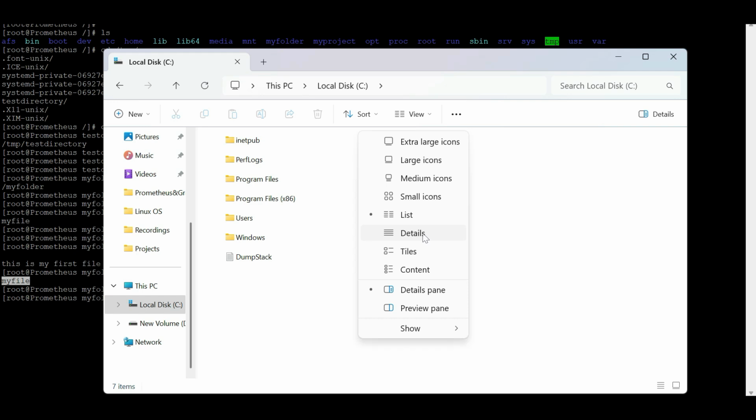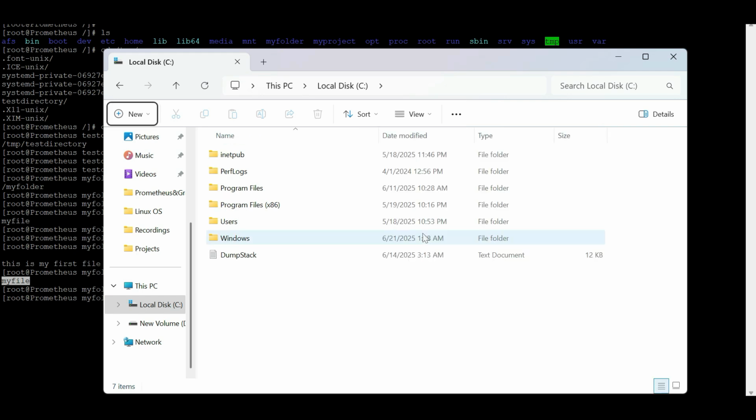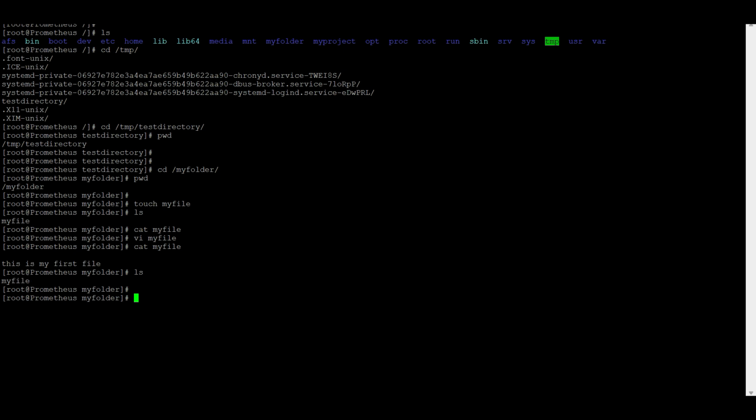If you type list, then it will show in this format. If you want the details, then you have to select details. When you select details, it will give you the name, modified date, type and size. So this much information it is giving, correct? Same like that, if you give ls, it will give you only the file name. If you want to know more details about it, then you have to give ls hyphen l. Hyphen l is nothing but list.